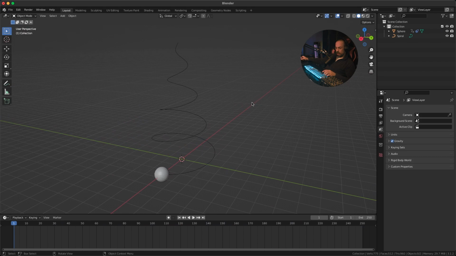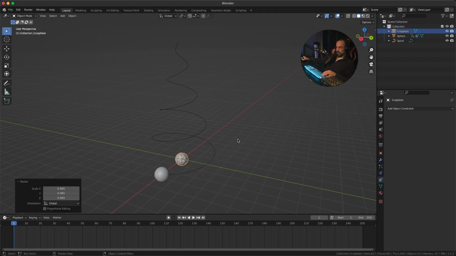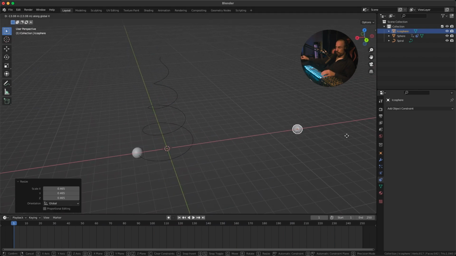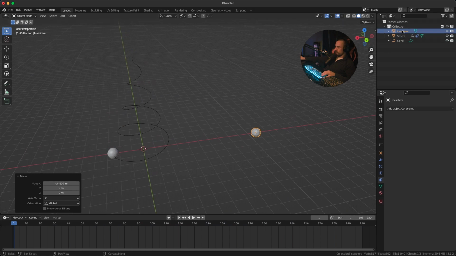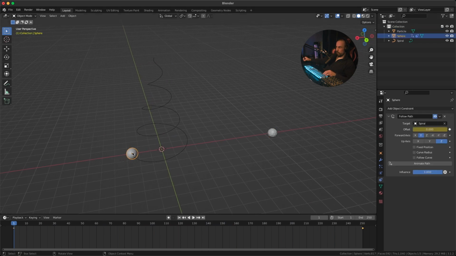Okay, next let's create our particle object. So I'm going to press Shift A, Mesh, Icosphere. Let's scale that down and let's just move it out of the way. You can also rename this object in the outliner. I'm just going to call this particle like that. And then I'm going to click on our emitter again.